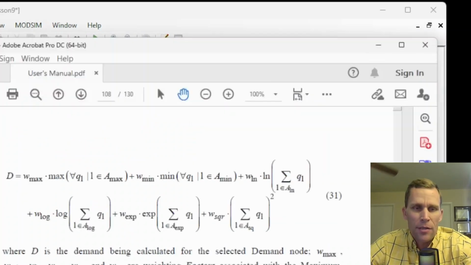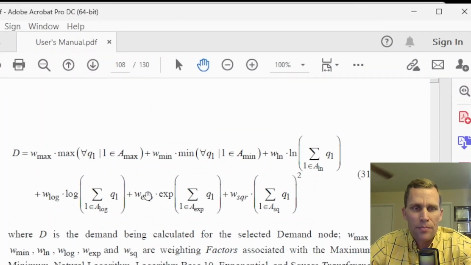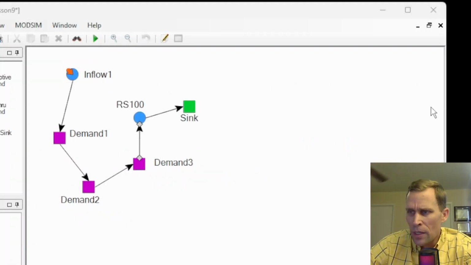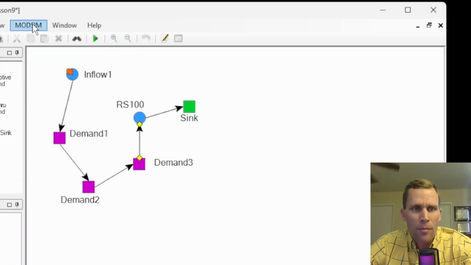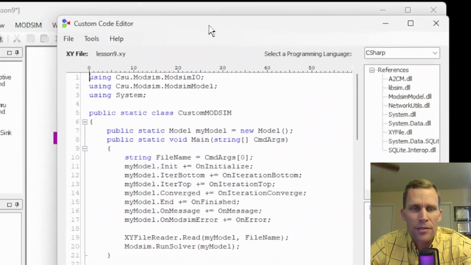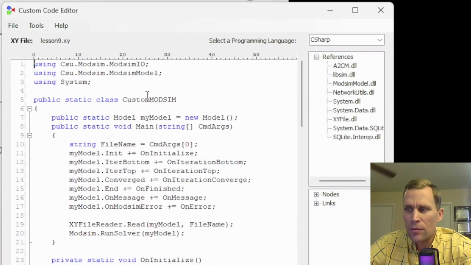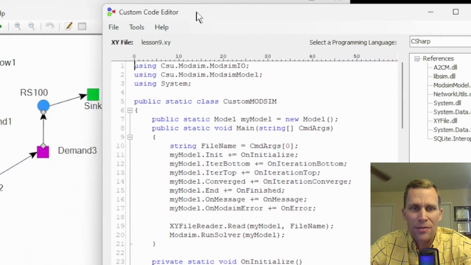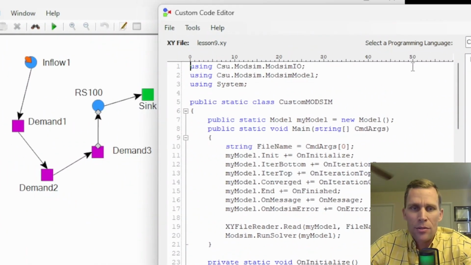Also, if the demand equation right here does not calculate the demand you're interested in, MODSIM also allows the user to come up to the MODSIM menu and then custom runs. And then here is a code editor box that allows the user to have more control over what the actual demand is from their demand node. So just wanted to let you know that that's also an option.